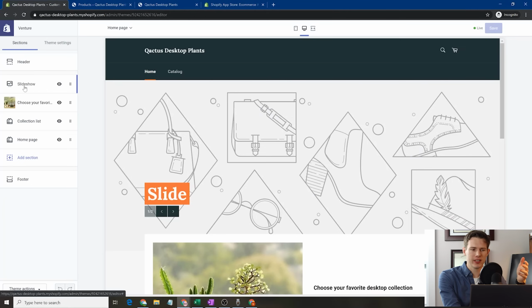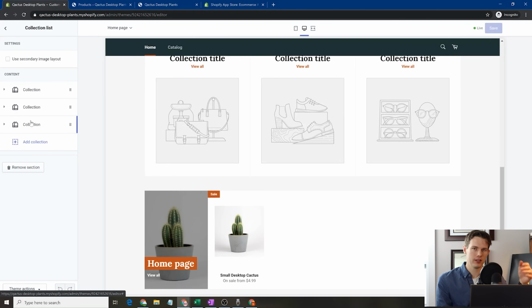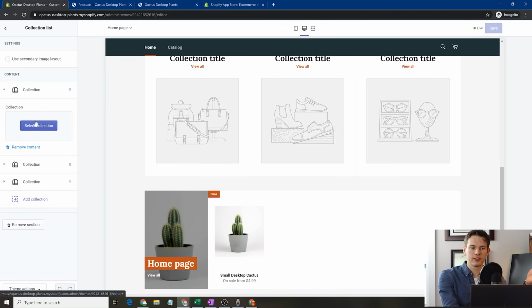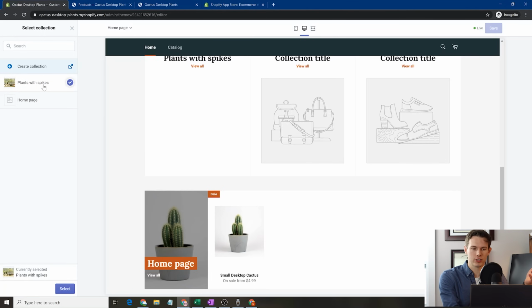So now we have our slideshow, we have our text with an image right there, and then we go down to collection list. And of course, there's many other things I'll show you in a second, but collection list, you can easily have multiple collections right there that people can go and view all right there. So if we go to the first one, we can select a collection. I showed you before, guys, remember where we made that collection? This is where things are tying in. So we can say plants with spikes is our first collection.